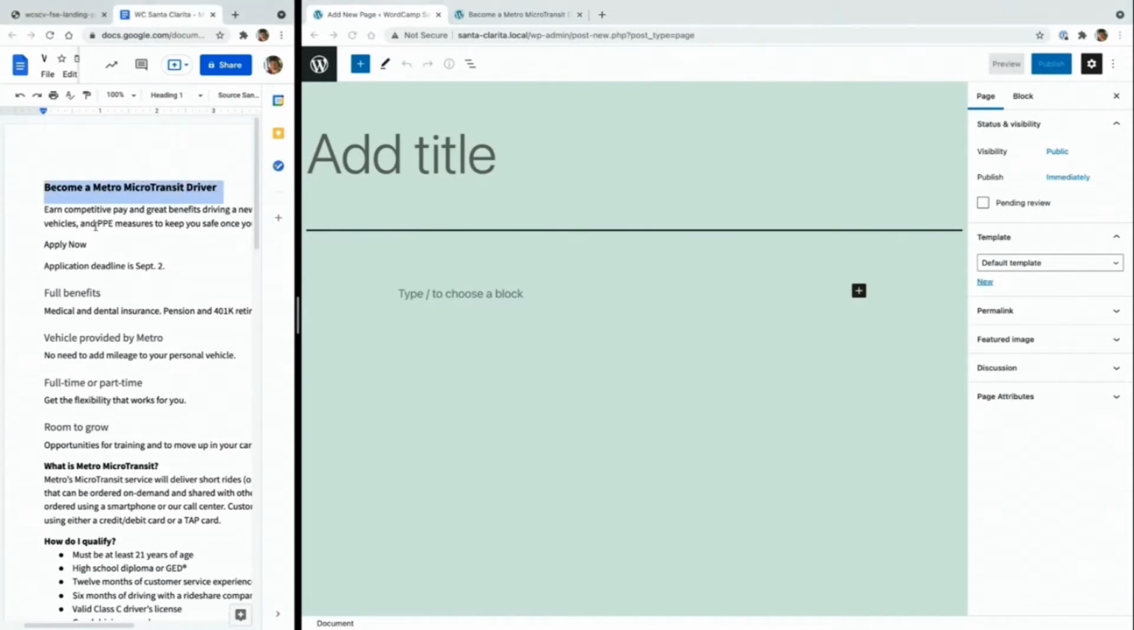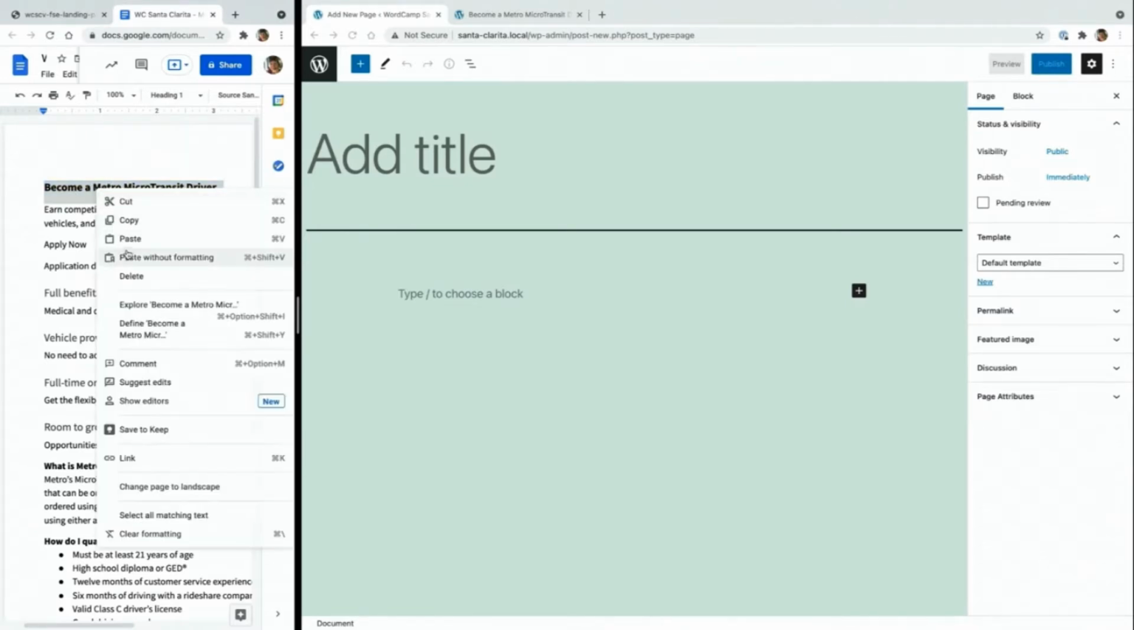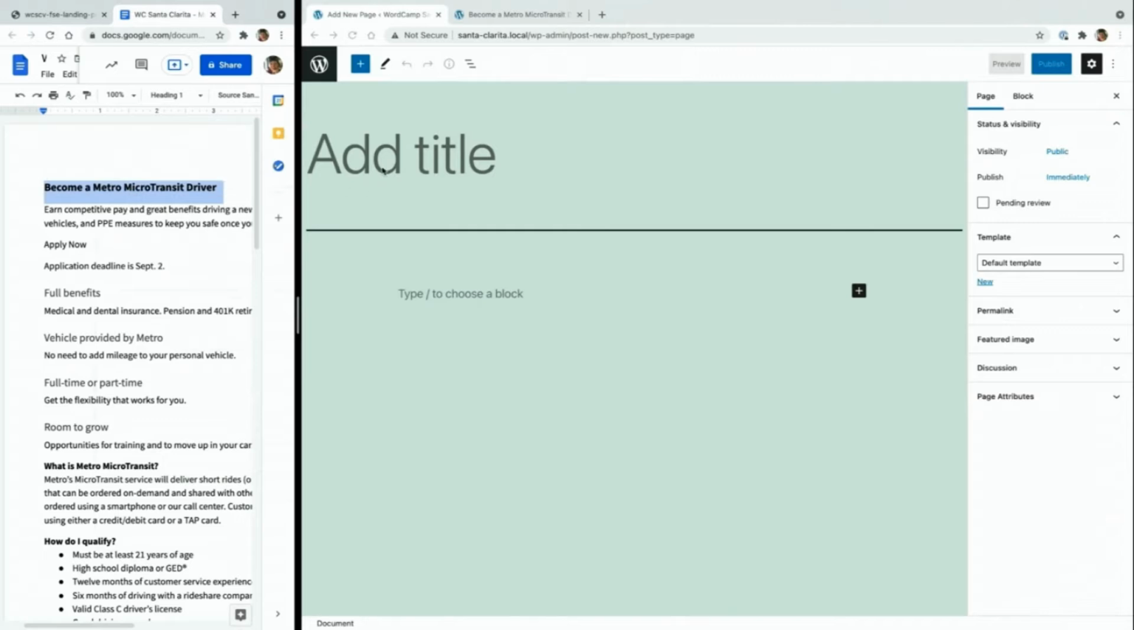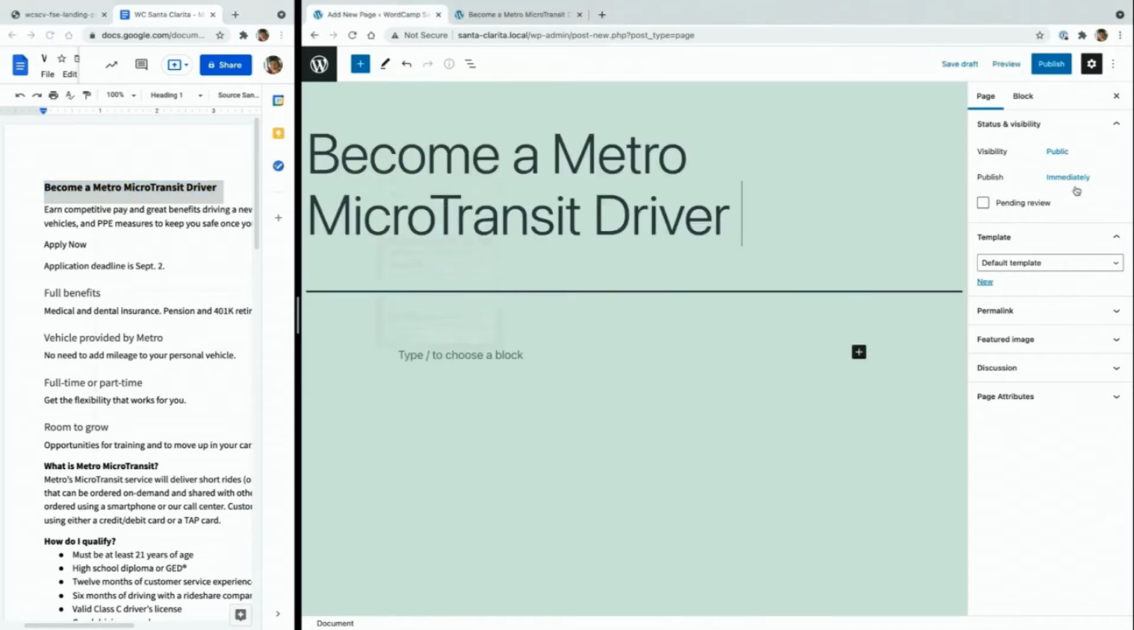So I am going to start by taking the title from our Google Doc. I'm going to copy that and paste it right into the title for the page. We will not be displaying this title. We're going to do it a different way.